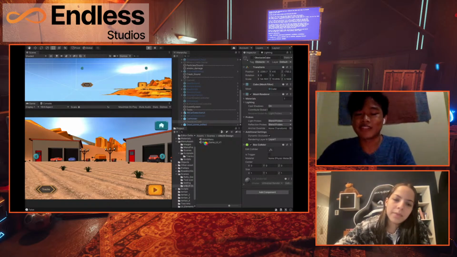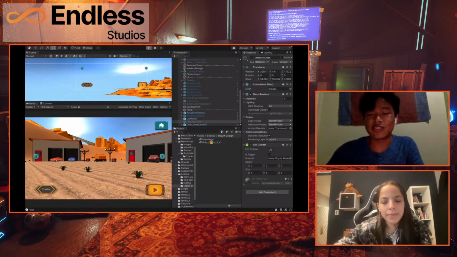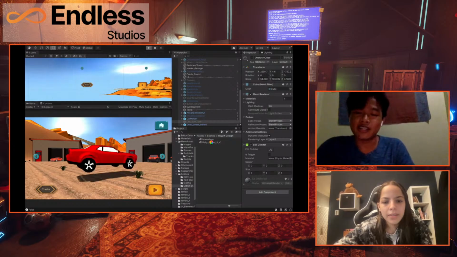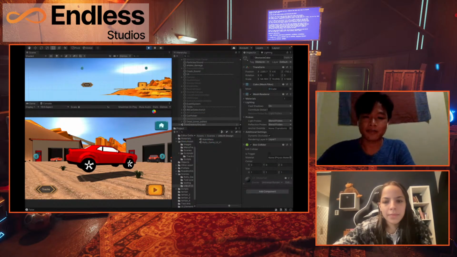So when I have a separated scene, I can just play the scene directly and then do the debugging and the testing directly. So it really saves a lot of time as well. So these are the things that we consider when we implement different scenes for our game.